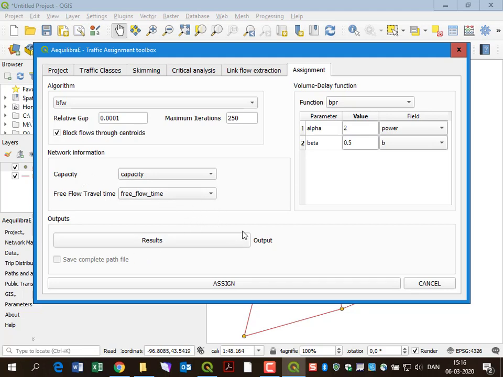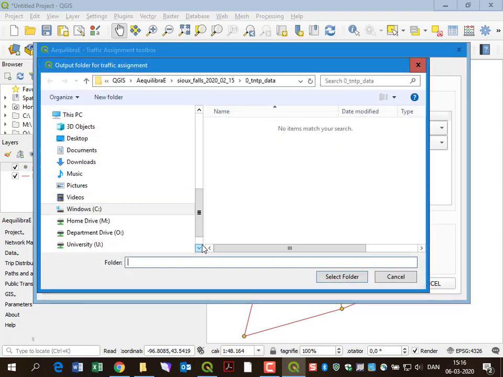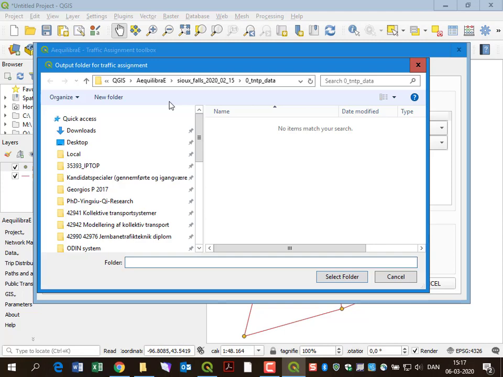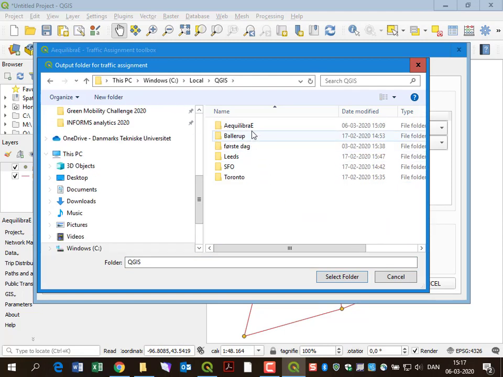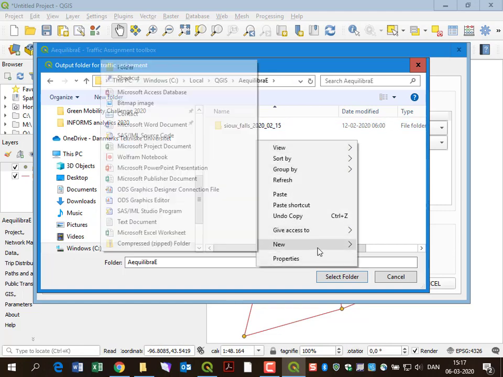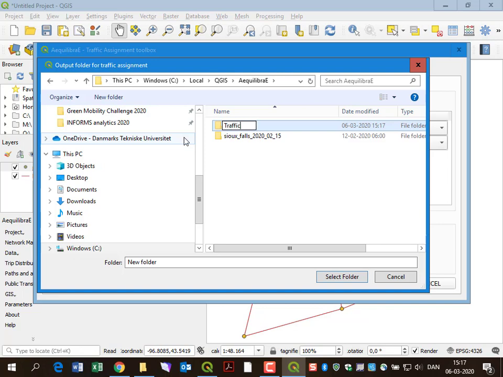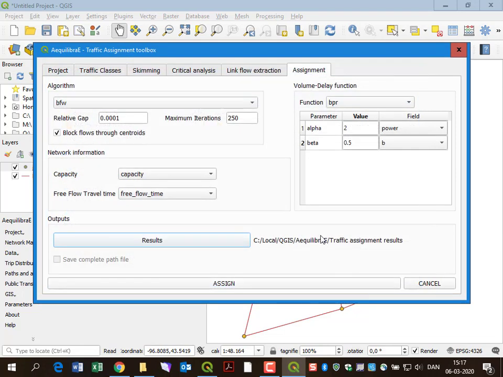Now QGIS also needs to print these results, and we have to specify a folder where these results should be loaded. So we go into local again in our QGIS, Aequilibrae, and now I'm going to create a new folder and call it traffic assignment results. And I select that folder, and now the results from my traffic assignment are going to be saved in this folder. We're going to use 250 iterations. We are ready to do the actual assignment. So we press assign, and it will start doing an iteration for the traffic assignment algorithm.